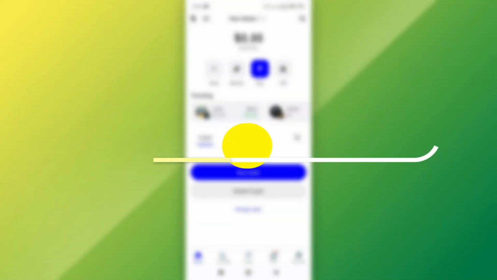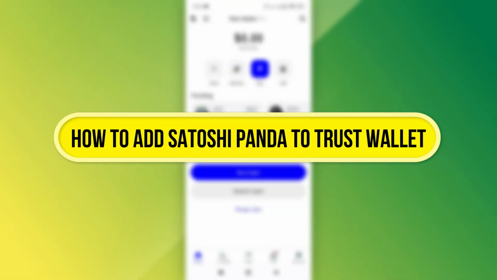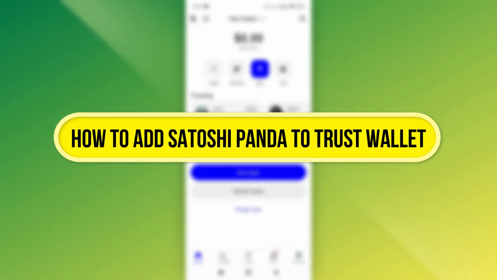Hi everyone. In this video, I'll show you how to add Satoshi Panda to your Trust Wallet.